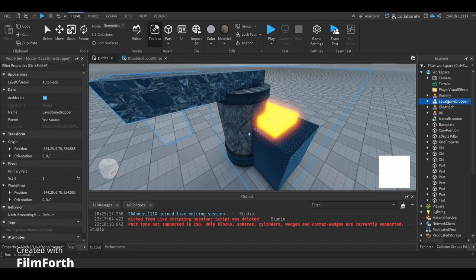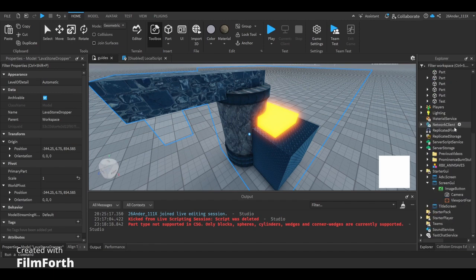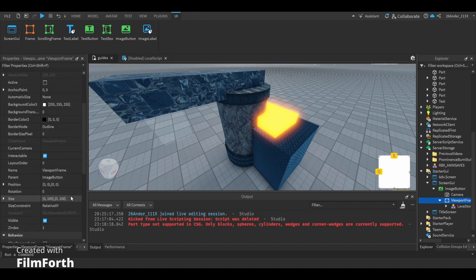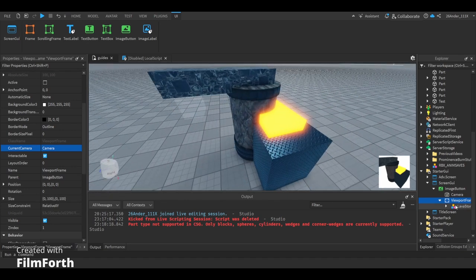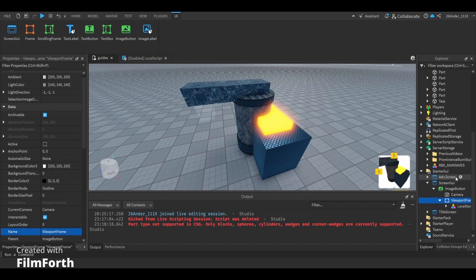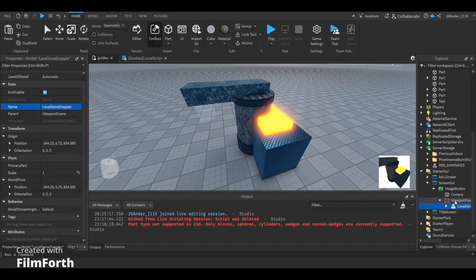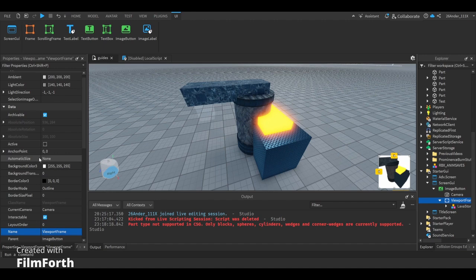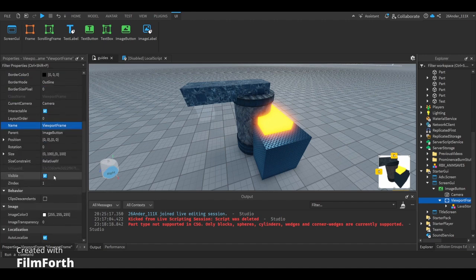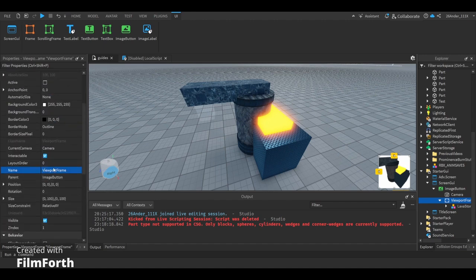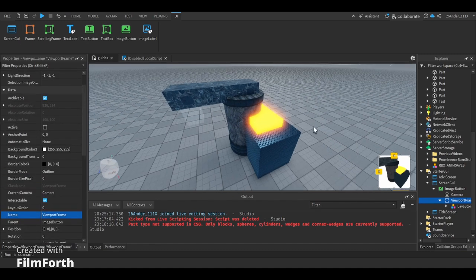Now the next thing you want to do is select your model, copy it, and then paste it into our viewport frame. Next, the last step is to find this property called current camera and place the camera into it. And now you have the image of the dropper inside of a GUI. How this works is kind of confusing: only models that are under the viewport frame will actually show. I think there's a property that allows you to change that, but this is how I set it up.